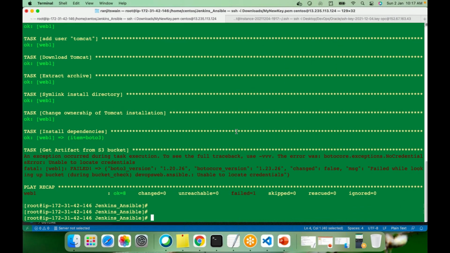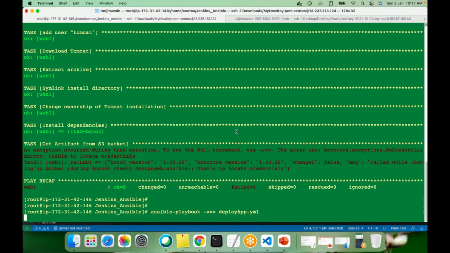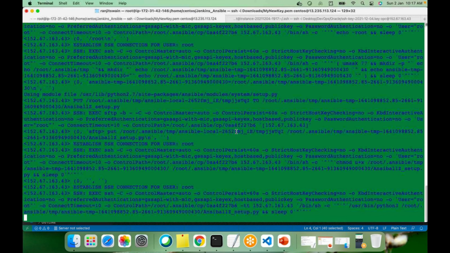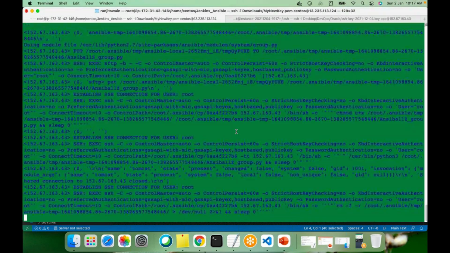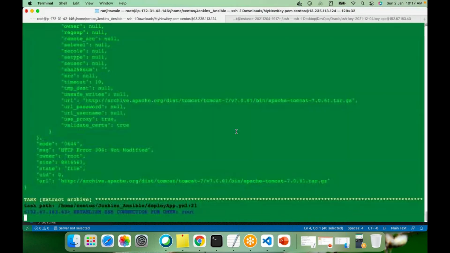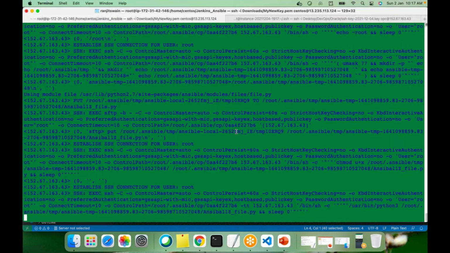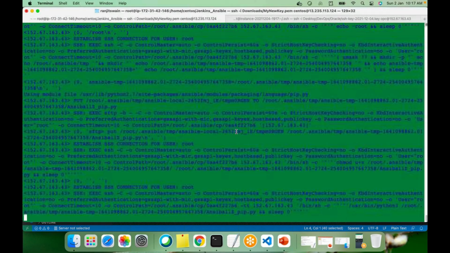By seeing the logs, you should be able to find out what is the cause. The problem was a credential issue, so we are not able to connect. That's why it failed. Now, unable to locate the credential. Again, it says unable to locate the credentials. Okay, for that, let's use the -v option. Ansible -v. Sorry, triple V.